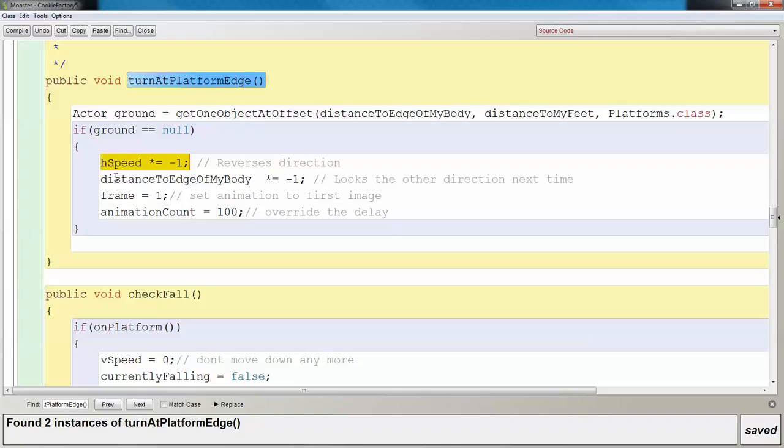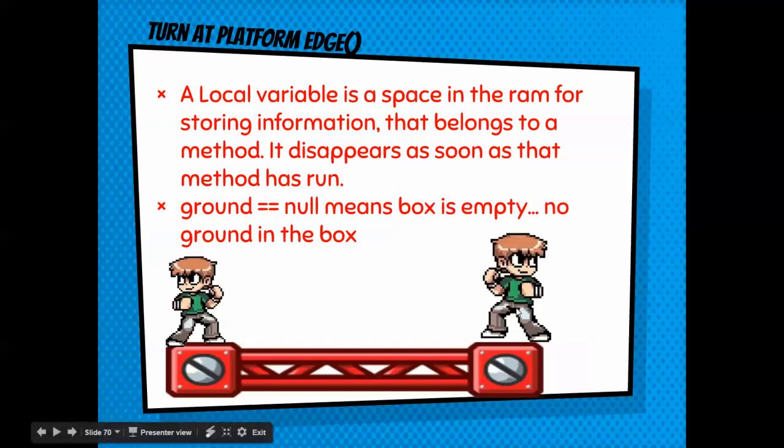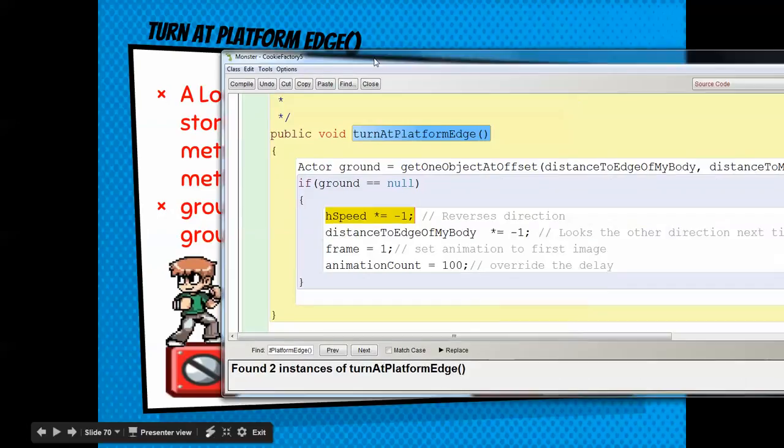Okay, so now this is interesting. Distance to the edge of my body times equals -1. Well, why are we doing that? Because we just hit the edge and we're turning around and going to the left. We're no longer looking here. We want to look over here. So instead of looking to the right, we're going to the left and then down. Okay, let's keep looking.